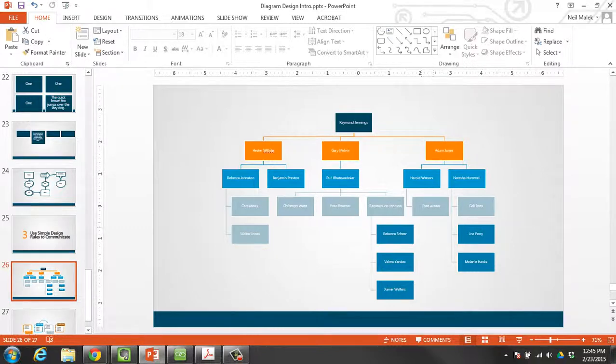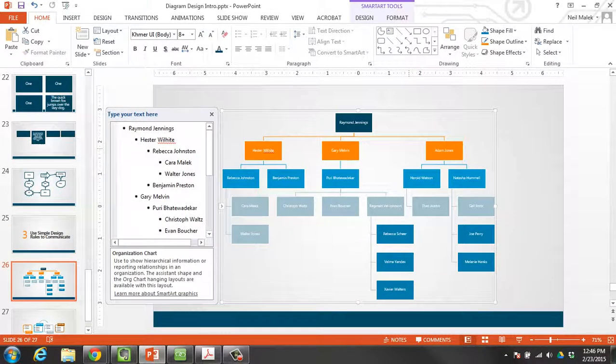When we look at a slide like this one, we immediately assume that every new color in this diagram means something new and different. So we assume that Raymond Jennings is different from Hester Wilhite, and we assume that Hester is different from Rebecca, and we assume that Rebecca is different from Kara, because each one of them is a different color down the line. But what we want to do is we want people to focus on, let's say, a few of these people down here in the corner, then we need to make sure that there is consistency in color, in shape, in size, in every other facet across this diagram.